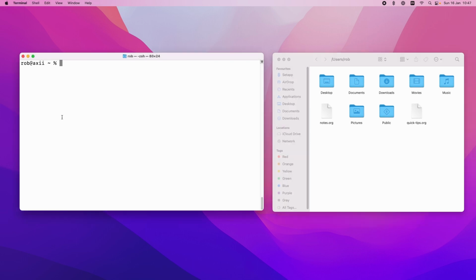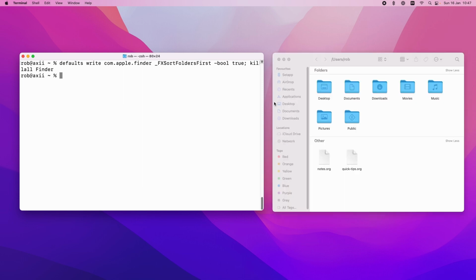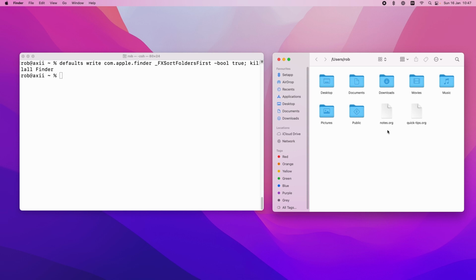Let me show you. So back in the terminal window, again with the defaults command, this time the property is _FXSortFoldersFirst, -bool true to set it to true. I'm going to killall Finder at the end to restart the Finder. And now notice if I do a sort by name, I get all my files at the end and I get my folders first, which is really nice.